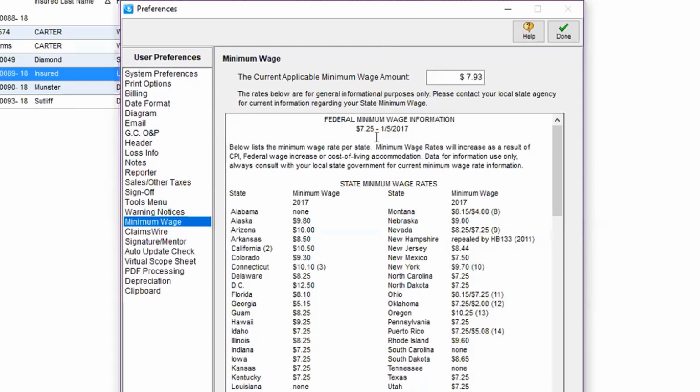Minimum wage. All right. On the minimum wage, you can then select whatever the minimum wage is. If you're in Alaska, you're going to use $9.80. If you're doing a flood claim, it's probably $7.25. So then I can change that if needed. If you're doing flood, it's always $7.25 at this juncture.